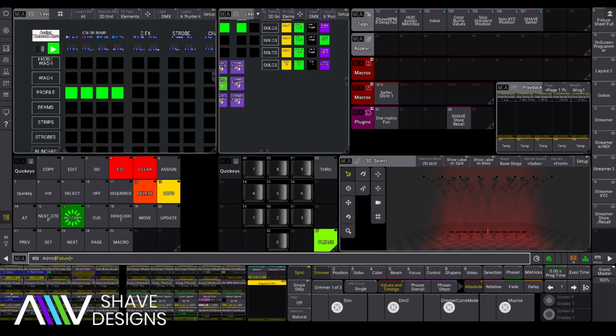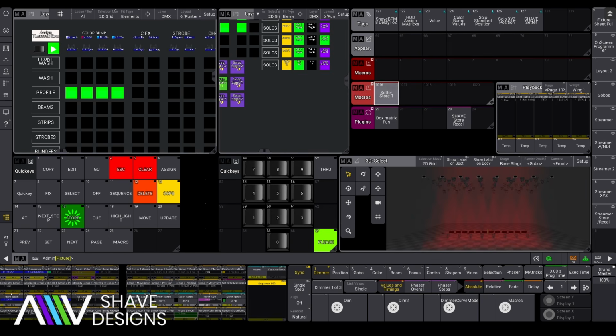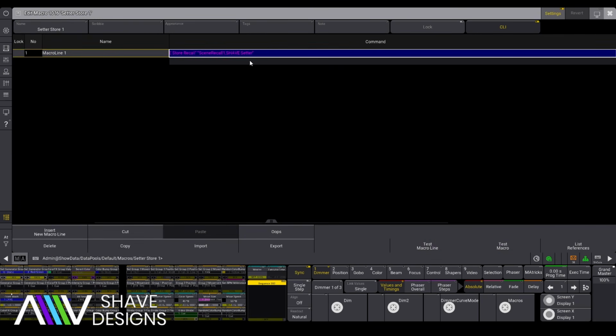So first, there's a link below. Go grab the plugin, put it into your show file, and then we want to create a macro here. This is the store macro that I've created. In this macro, we want to create one line, and it's going to call our plugin, which is the Shave Store Recall plugin. Then inside of these parentheses, delimited by a comma, super important, we're going to pass it two parameters.